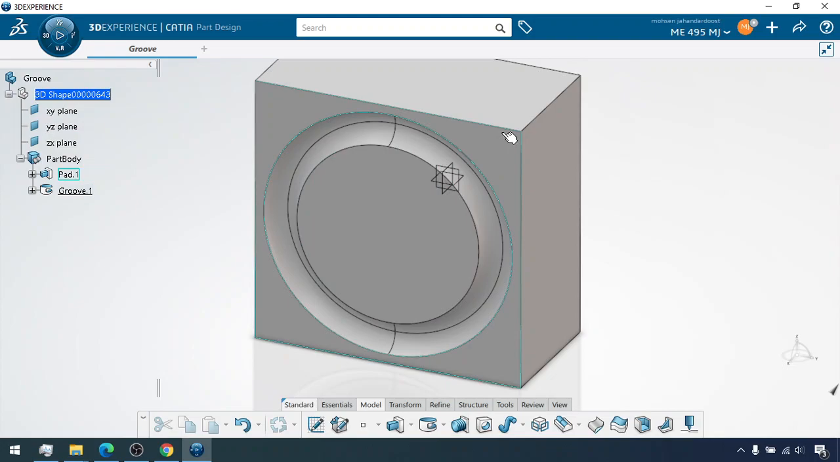So if you move your profile or your cube off center, you need to make sure that you create the line that passes through the center of your object, if you want, for example, this cut or groove to be at the center of your object.